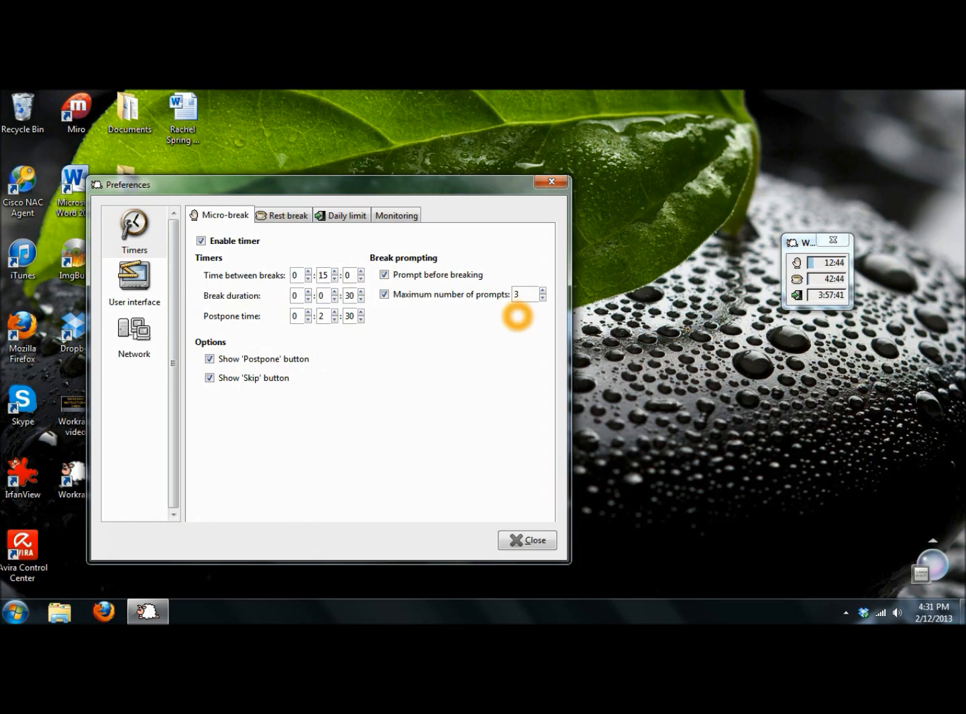Remember, taking breaks is important, so I would set the time between breaks to every 30 seconds and every rest for every 60 minutes. Also, we recommend micro breaks take anywhere from 10 seconds to 45 seconds and not much longer, as they are supposed to be short breaks.